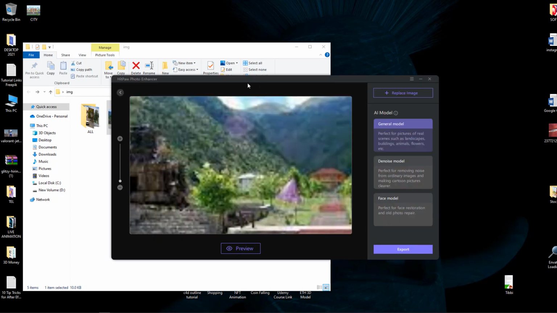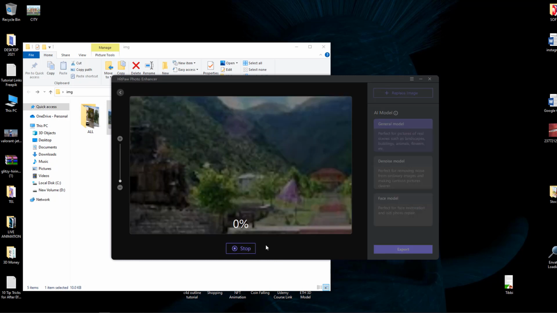So when we import an image inside this software, we have three AI models. First AI model, general, perfect for pictures of real scenes, such as landscapes, buildings, animals, flowers, and others. Second, the noise model, perfect for removing noise from ordinary images and making cartoon pictures clearer. And finally, the face model, perfect for face restoration and old photo repair. So first I will use the general model, select the general model, click preview and wait for repairing.